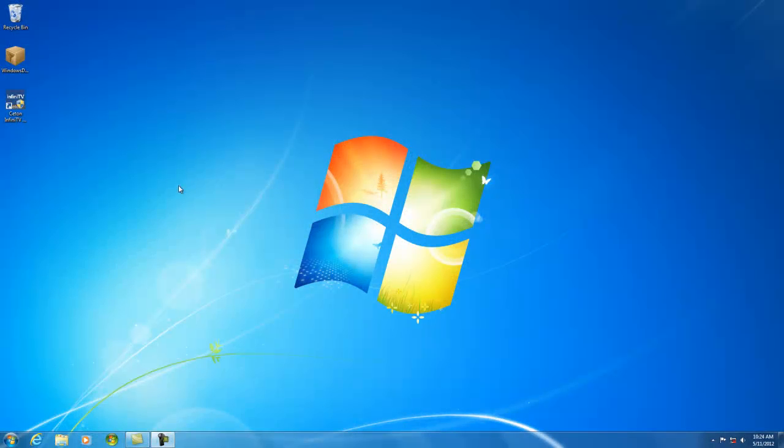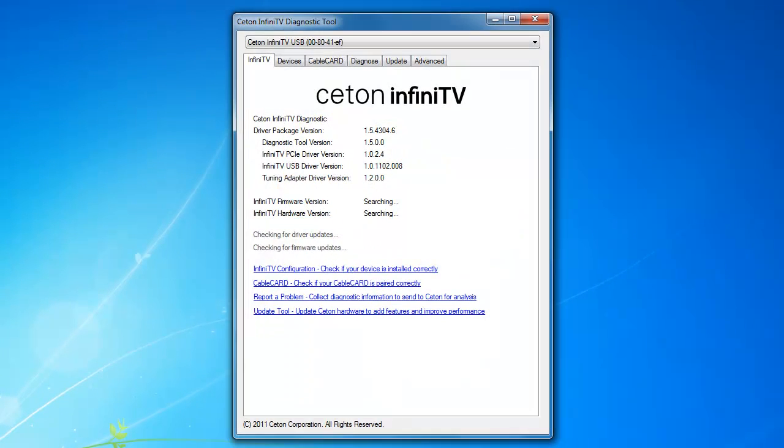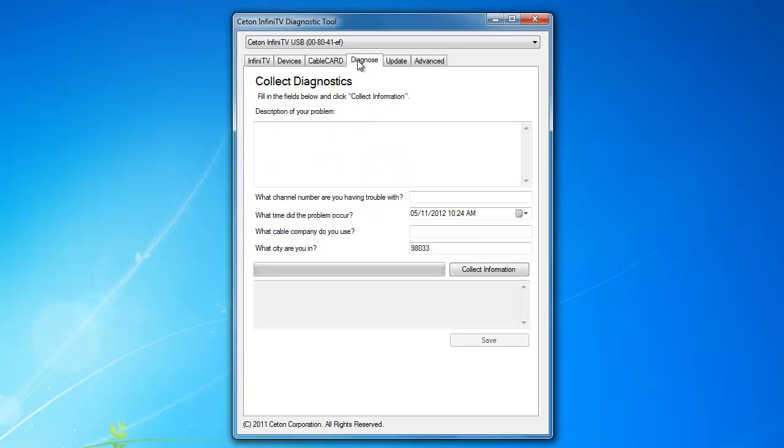Let's begin by opening the InfiniTV diagnostic tool. Once the tool loads, we're going to scroll up to the Diagnose tab. Here you can enter all the information for what problem or issue that you're experiencing. Please be as descriptive as possible, as this will help us troubleshoot the problem.